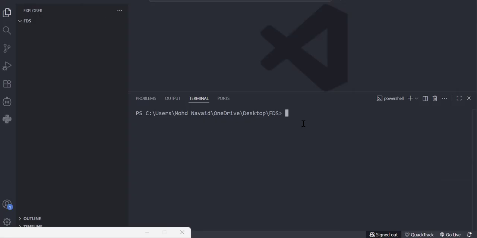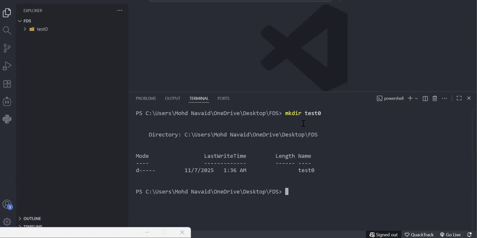If you want to create any other folder here, you can do it by writing mkdir, which is nothing but make directory, and here you can create one folder like test0. As you can see, we are getting this test0 folder. But what is our location? Our current location is FTS. From FTS we have to go to this test0 folder.